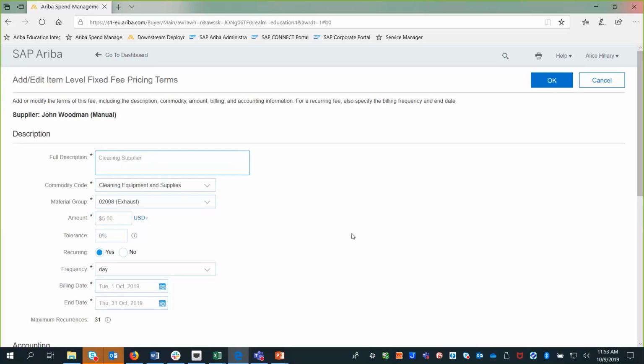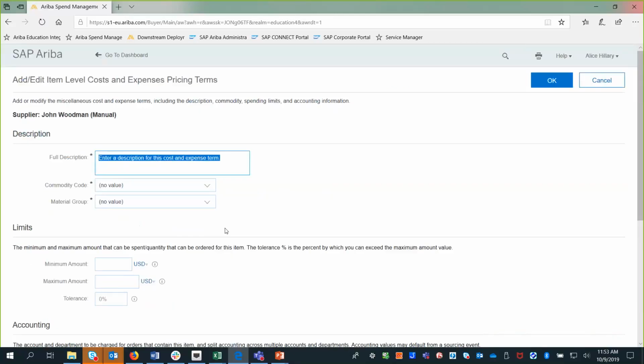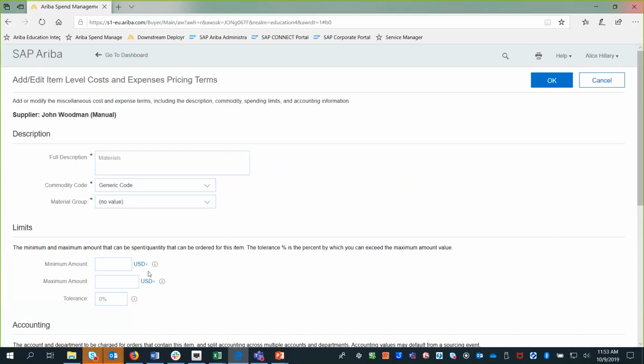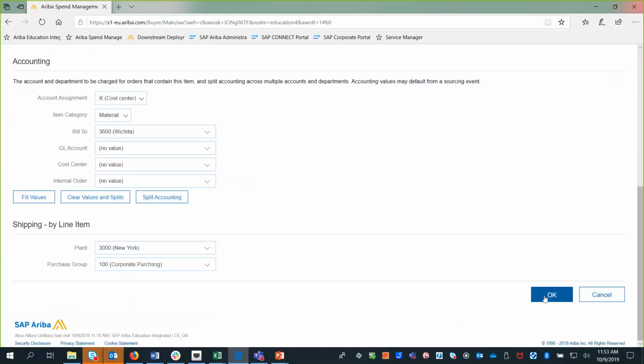But no supplier part number here, and this is just something that's going to happen $5 a day, right? And then costs and expenses. You think about you're working on a project and maybe somebody needs to buy materials, right? They need to buy some materials that get that project done, and so you put that in. And oh, I definitely don't want a service in this area. I'll put a generic code in. And I'm just going to, again, put a maximum in here. And this is sort of your bucket of money that you can spend against for your project.